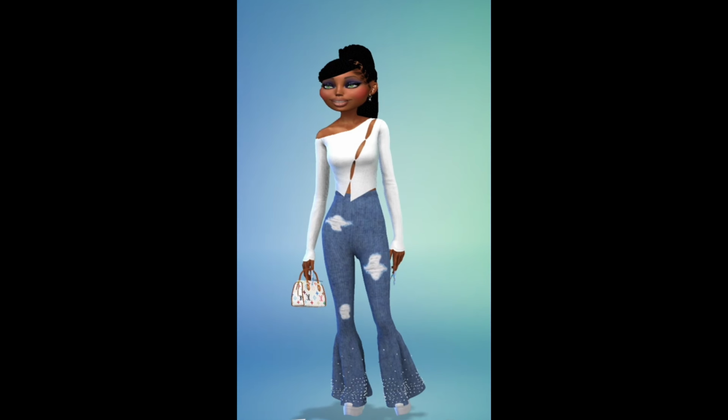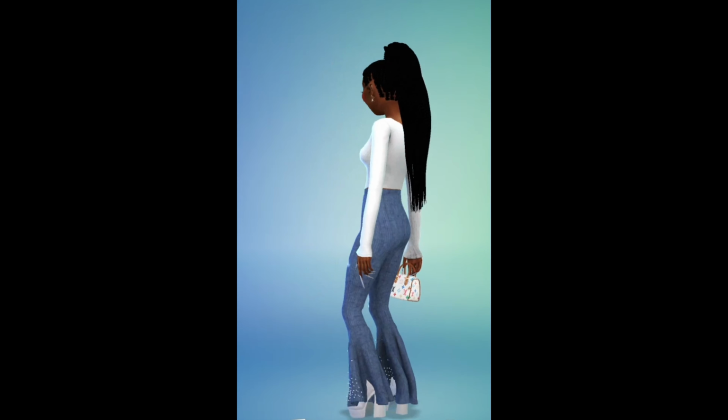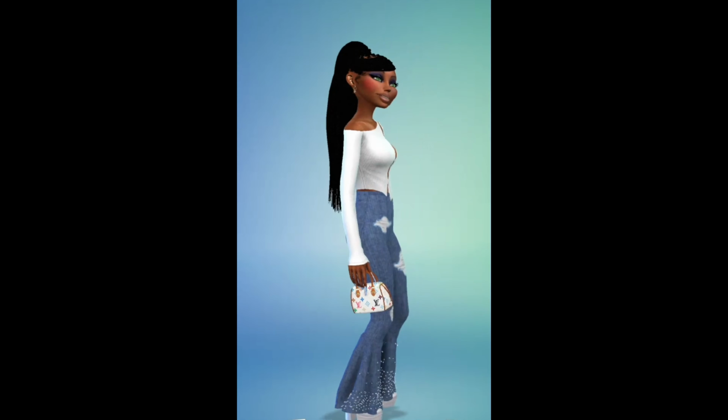All right, now it's time to slow it down. Check out these looks from head to toe as she gives you the spin around.